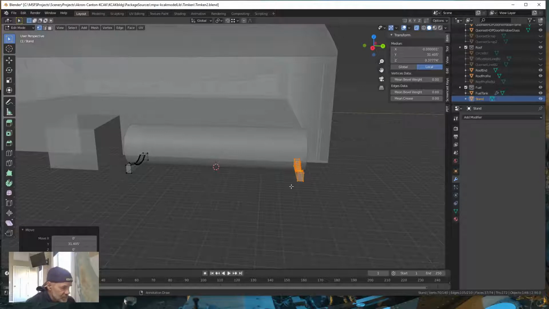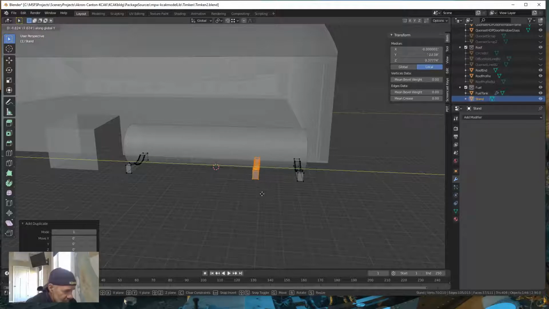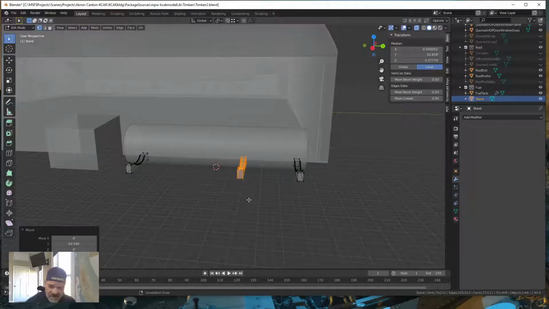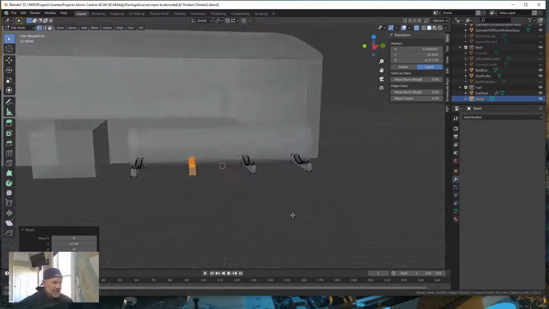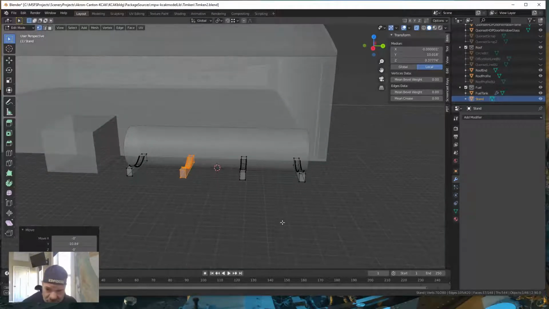Now that's 2, so let's make another copy of the one that's already selected. Shift D, escape, and move that in the Y direction. And move that down to here. Okay? And then Shift D, escape, G Y, move that down to here. Okay, so that's one way of doing it, right? Making copies of the object, right?